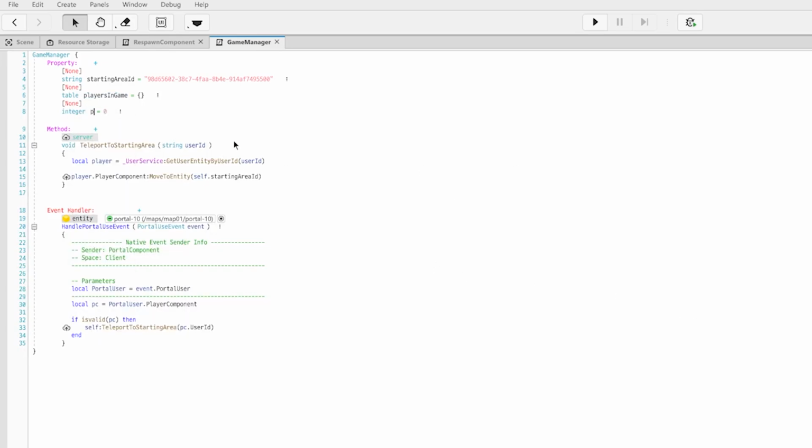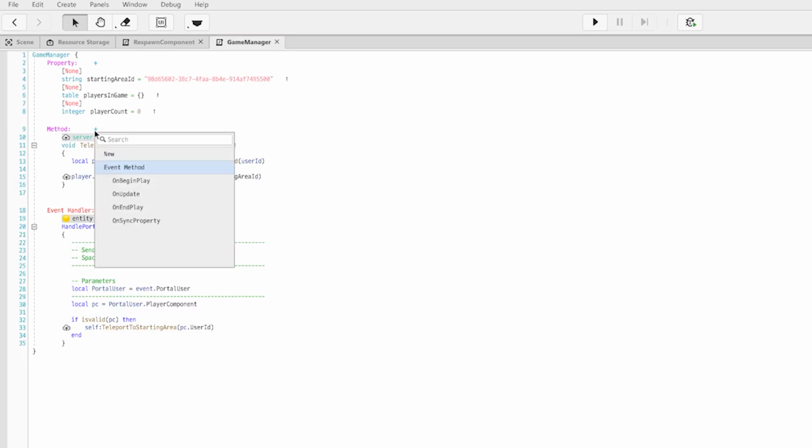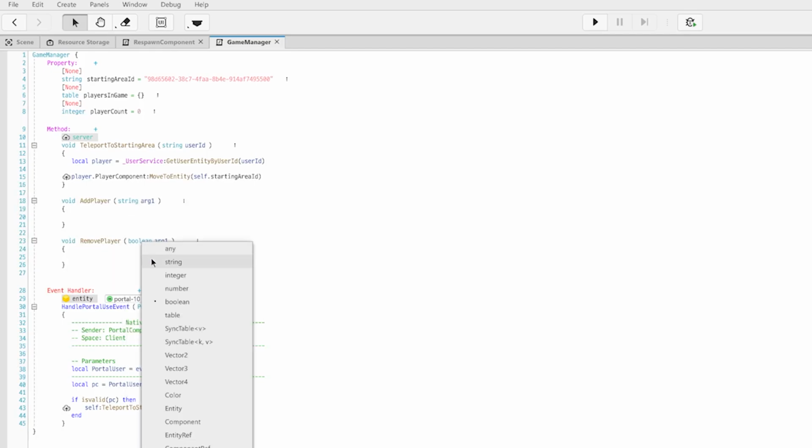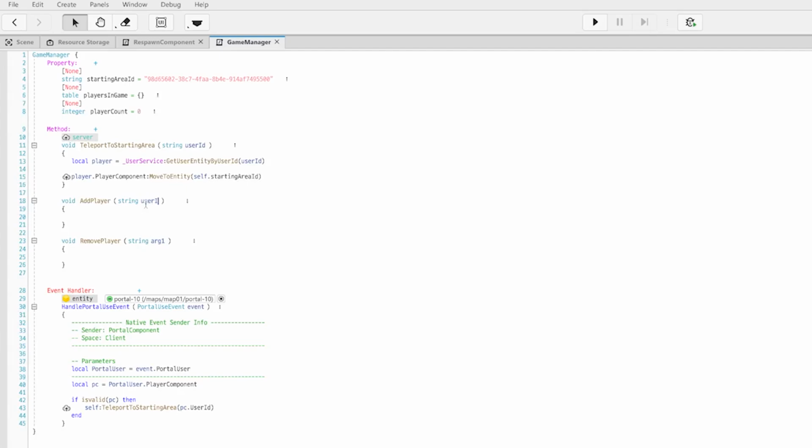So we will name this player count, and we'll leave this at 0. Then to actually add and remove players, we will add 2 new methods, one for adding a player and another for removing a player. Both of these will need the user ID. So we'll have these as a string, and we'll name this user ID.